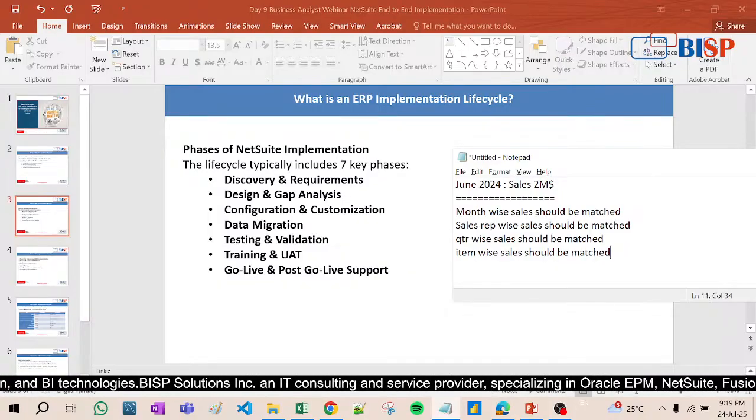You have to do it with all your team, and again, the business analyst will be part of all these phases, right? The business analyst will be part of discovery and requirement, and of design and gap analysis, because ultimately the business analyst will communicate with the client. Then in configuration and customization, the business analyst will not be directly involved with the team, but the team will update the business analyst on what to convey.